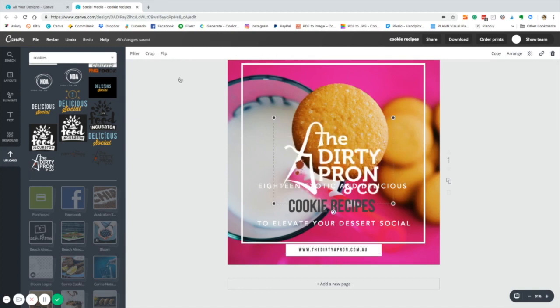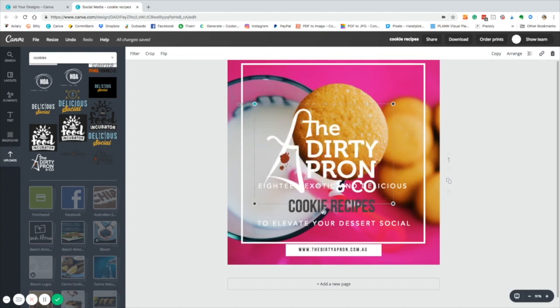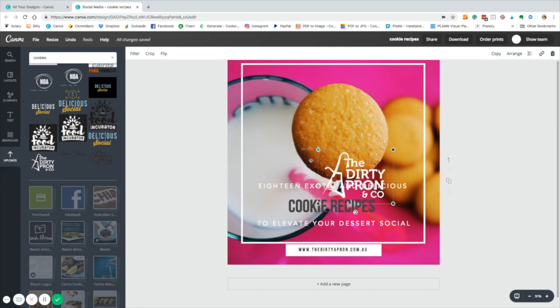So I can double click on a logo and I can reduce the size of it by clicking on the little blue dot in any of the corners, and you'll see that it changes the size of the handles, so you can actually move the logo to a different size as you like. So I've just reduced that down to that size there, and I could pop that up in the corner.